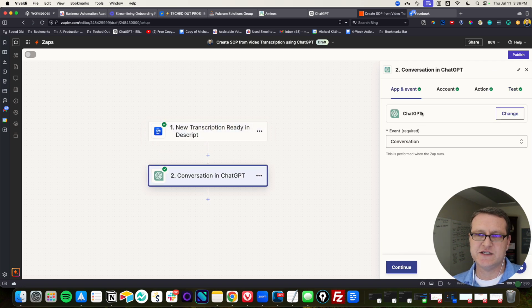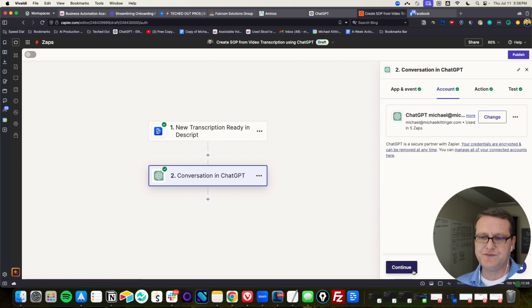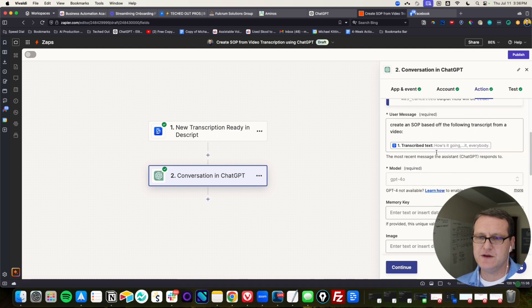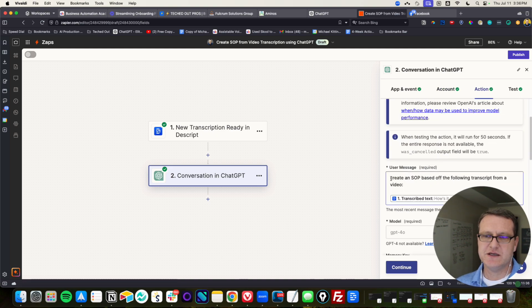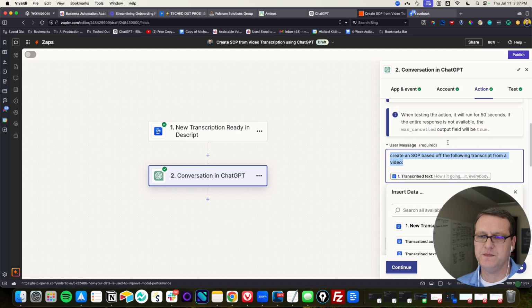Once again, ChatGPT. There's some others, or you could go straight to OpenAI kind of thing, but very simple ChatGPT here. Get your ChatGPT account. What is the message I'm sending? Create an SOP based off the following transcription. Just pulling in the transcription from step 1 here.